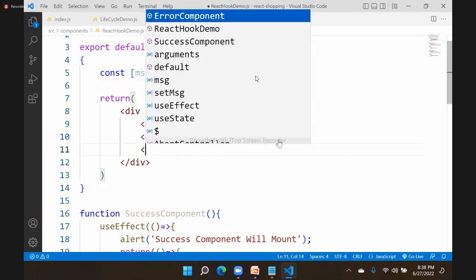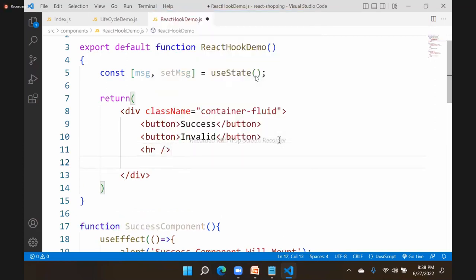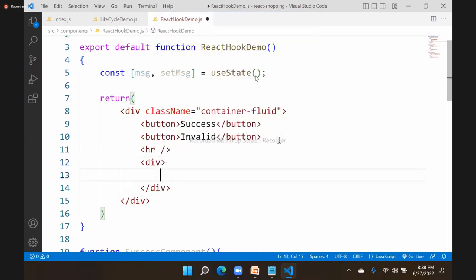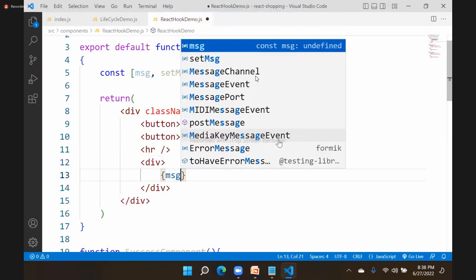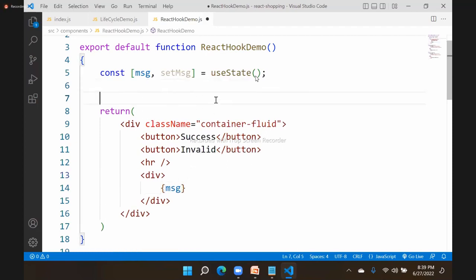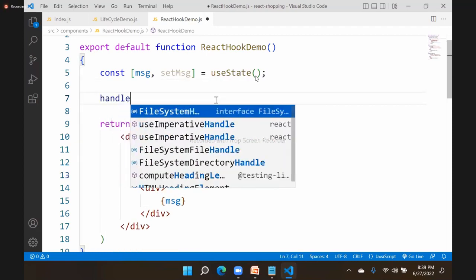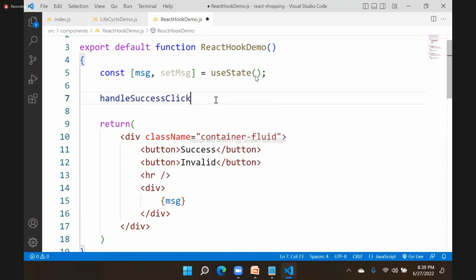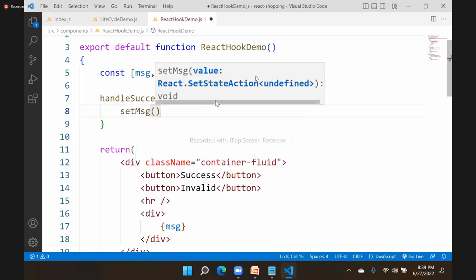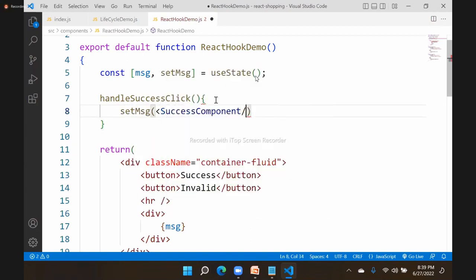I will put a horizontal line and below that I will put a heading, or I will put a container. Here I want to display the message. Now what should happen on success click? I will write handleSuccessClick. On success click, set message. Into that we will put the success component. That means the success component will be rendered here.